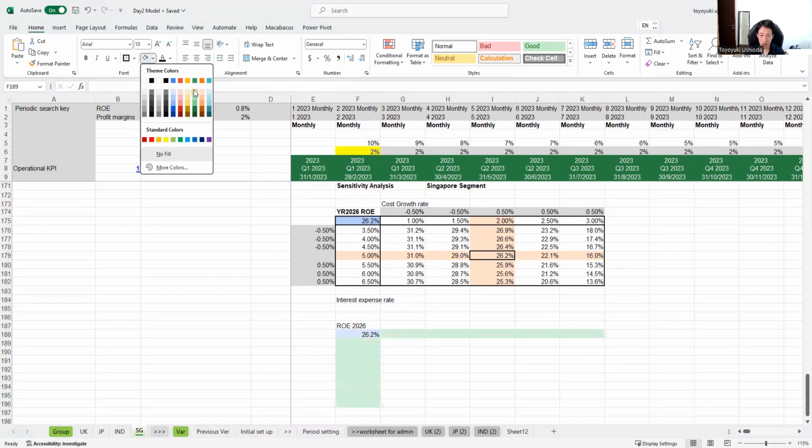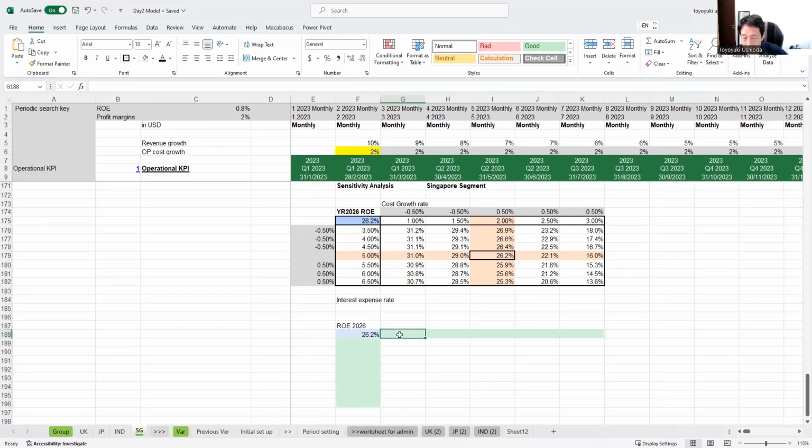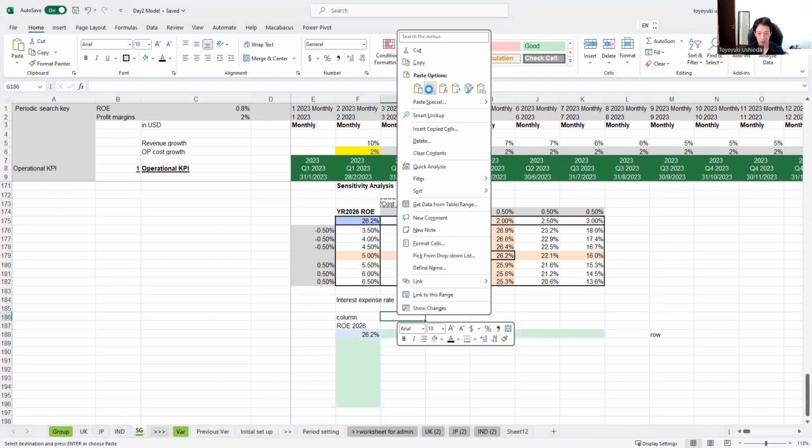Maybe a different color like this. Yep. So the important thing is there is a concept of row and column. So this is row. This is row. And this is column. Column, right? This is column. This is row. And then the row, you can decide the simulation range because you're going to put cost growth rate here, right?